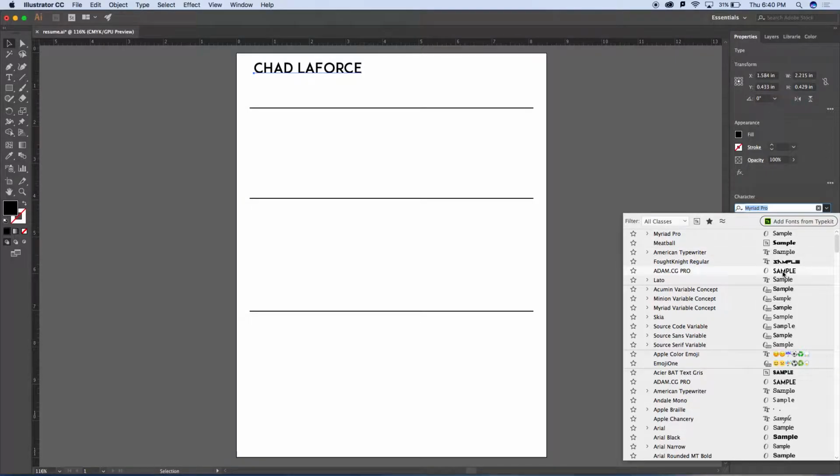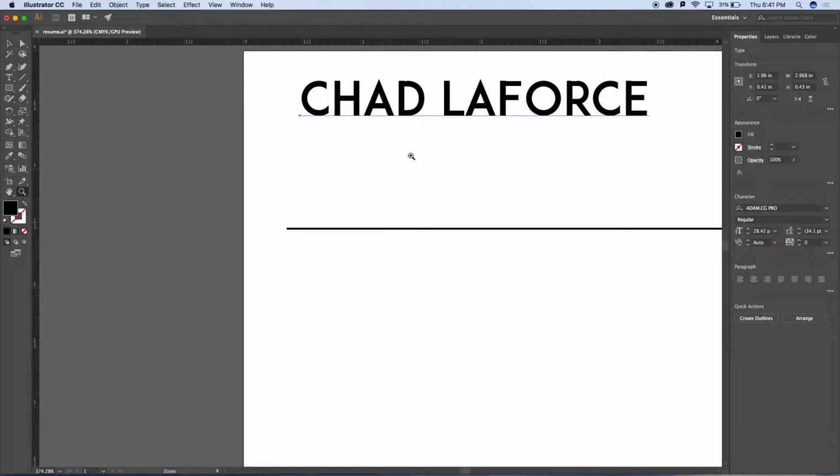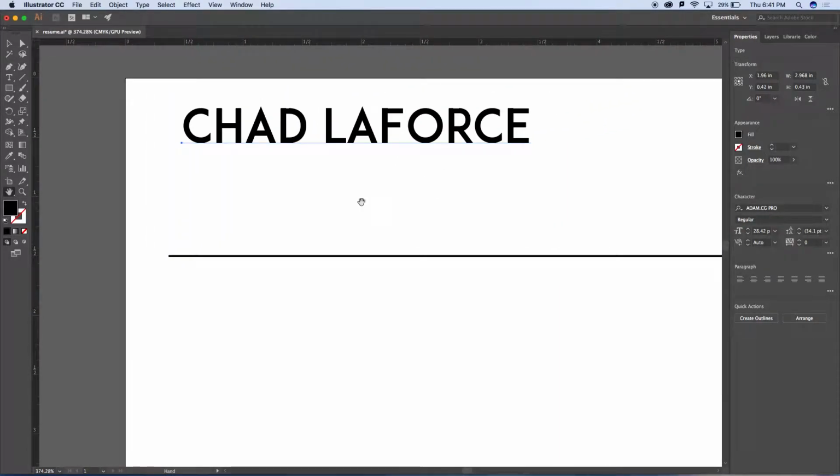If I hover over various things over here, it will show me a preview of the fonts. Decide which one I like for my name. I'm going to go with that one. Now there is some spacing in here on my name that's a bit wonky. I like this font, but that O needs to be tighter to the F. That A is tighter to the L than it is to the F. You can just tighten things up.